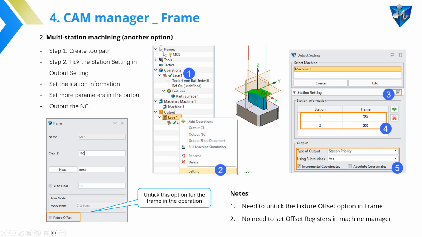With this way, there is no need to set the offset register's range in the Machine Manager, and we need to untick the fixture offset in the frame. As you can see here, just create the first toolpath, and then tick the station setting in the output setting, and add the station information, and set more settings if necessary, then output directly.